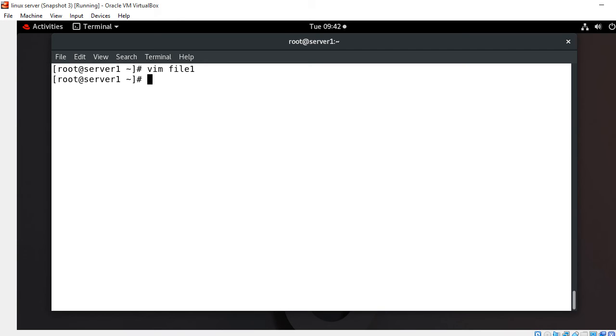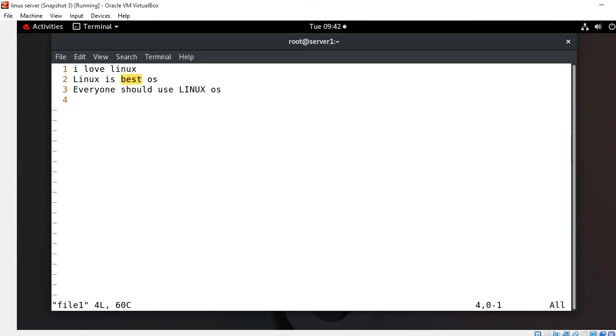If you want to make it permanent for all files, then make a vimrc file in the user's home directory. So if I open VIM, create the vimrc file, type set nu, and save and quit from here, now it's permanent for all VIM editors. Once I use vim file 1 or any other file, it will show me the line numbers permanently. This is only for the root user, because I have created the vimrc file only for the root user. So this is how you can make it permanent.